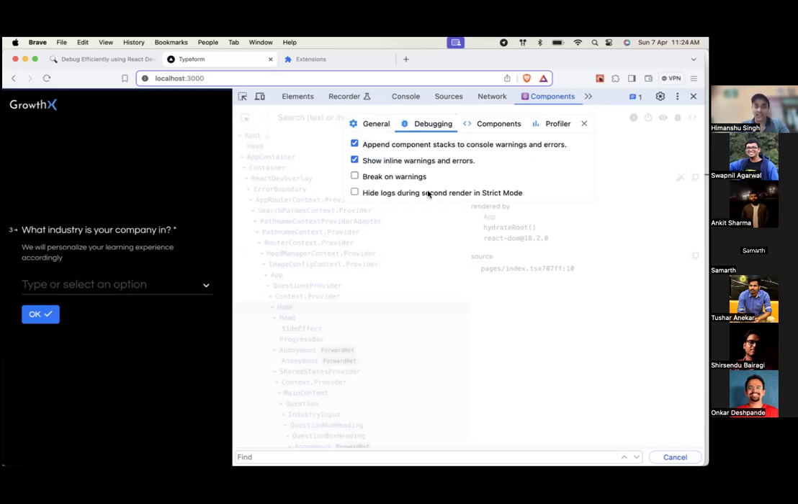And the last one is hide logs during second render in strict mode. I think most of you should know that in strict mode, our components get rendered twice just to check if it is a pure render or not. Basically, nothing should change on the second render. So if you don't want to get any logs in that second render, you can check this box here.